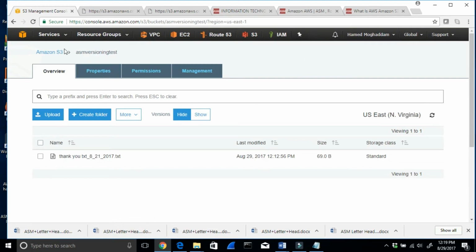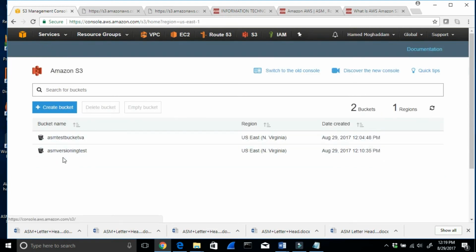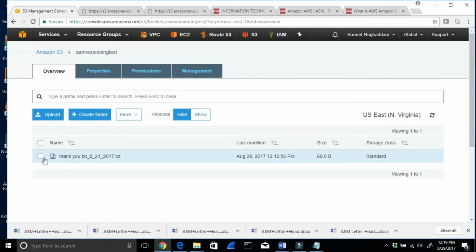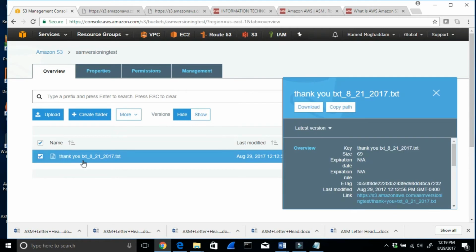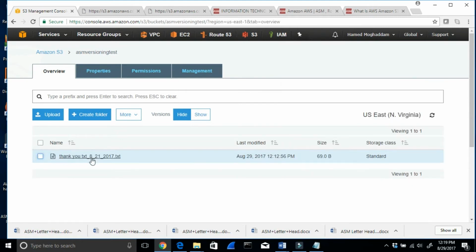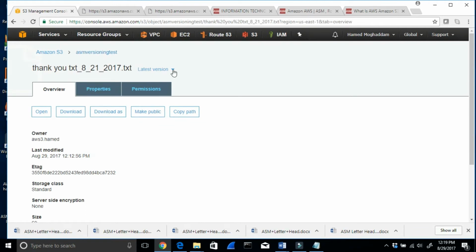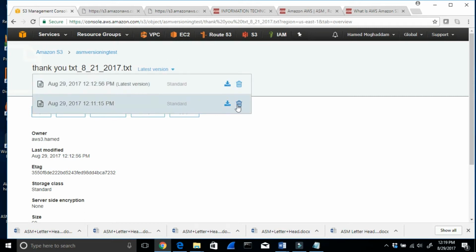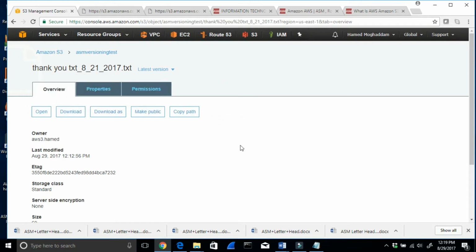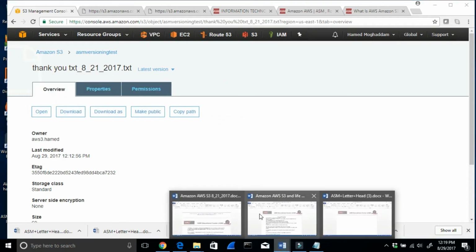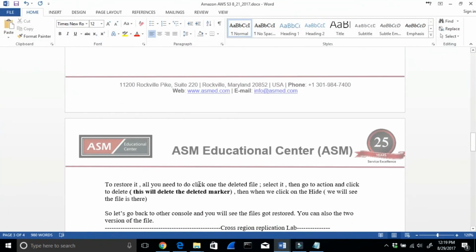Now I go back, see if it's there. Switch to new console. I go back to ASM versioning, and then I see what is here. So it came back. And when I click it, I have both back. Again, the key is, if you delete the file, you can get it back. But if you delete one of these versions, that version is gone. You cannot get it back, okay? So right now I have both versions, okay?